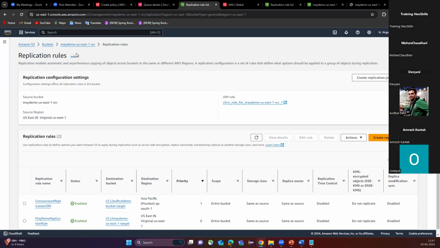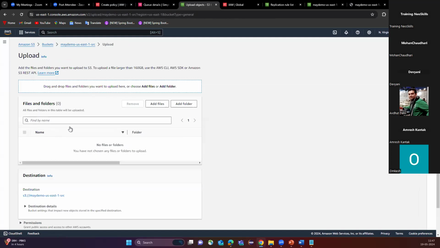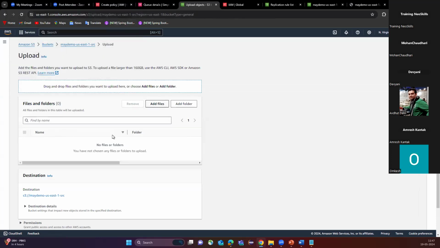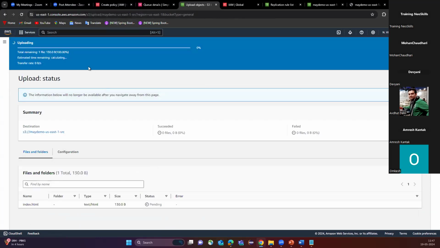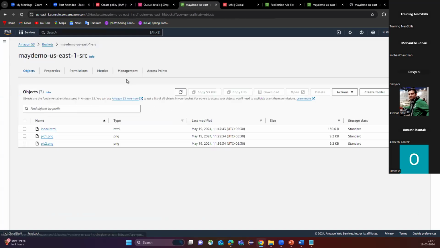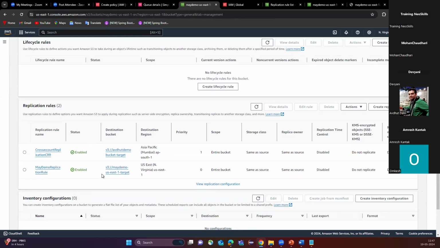Okay, so let me go back and try to upload a file here. Can anyone guess how many S3 buckets it is going to upload to now? For the replication, we put two rules right here. So what needs to be done? Any guesses, anyone?